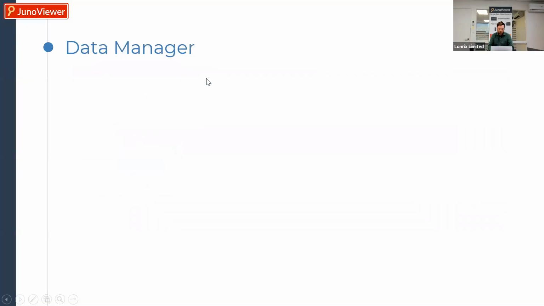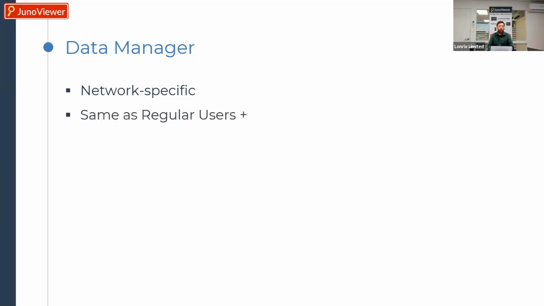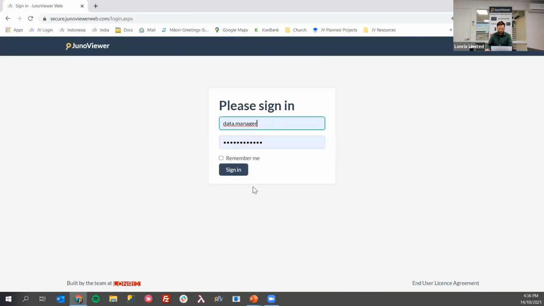All right, let's have a look at data managers. Data managers can access most pages in JunoViewer, again, only for the networks within their account for which they have been given access. In addition to regular users, data managers can update, import, and delete data and ForwardWorks programs, and make use of much of the ForwardWorks program and deterioration modeling features. An account may have a few data managers per network. Let's have a quick look at data manager access now.